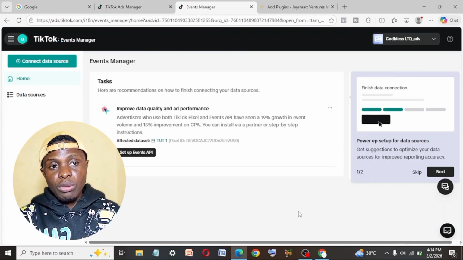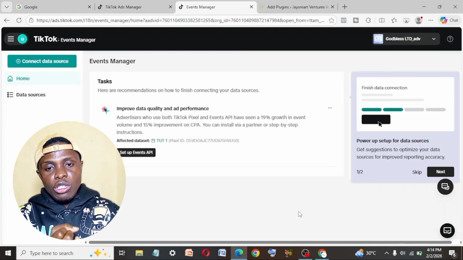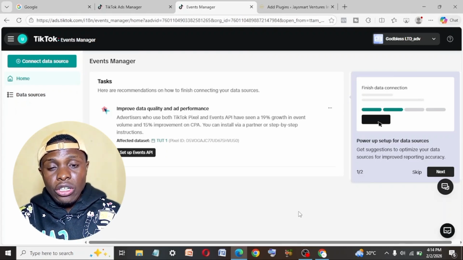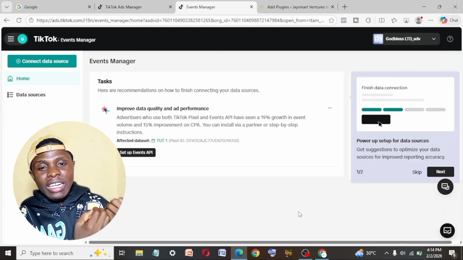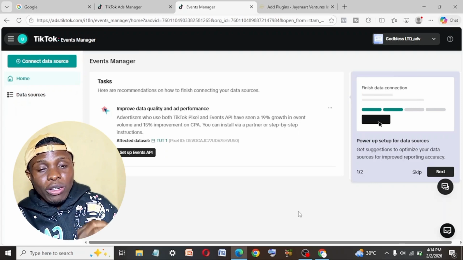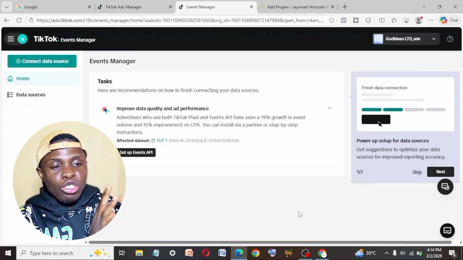And when you set up your pixel, TikTok is going to know who is buying from your website, who is opting in as a lead in your website. Without it, TikTok is not going to understand the kind of people that are taking action. They are not going to go back to their own end, go back to their platform and look for more users that are similar to take action.